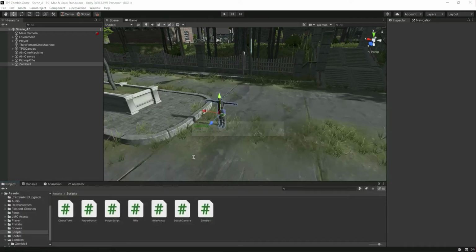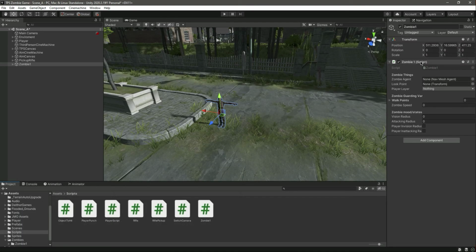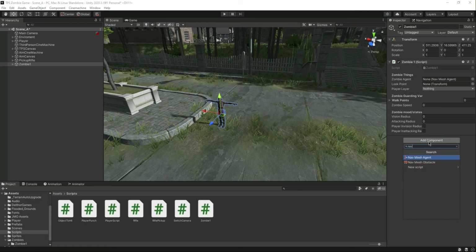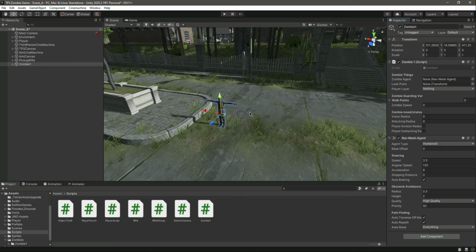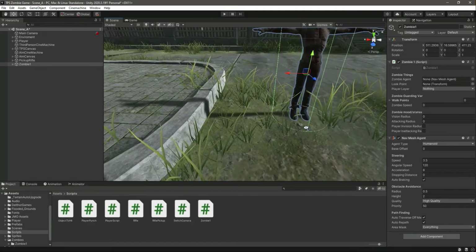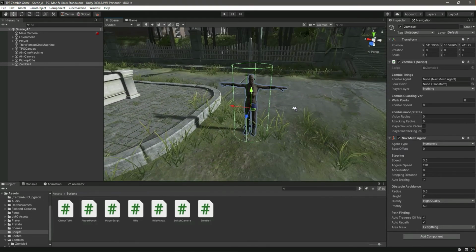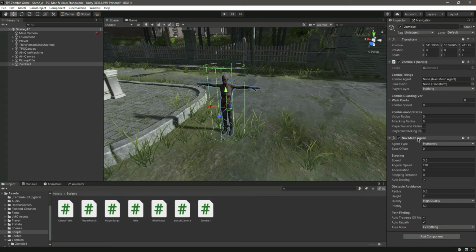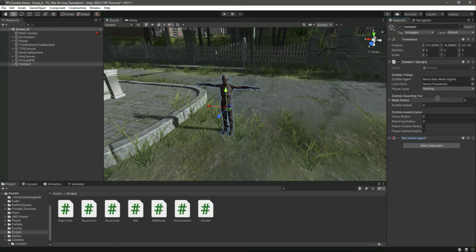Now if we get back to Unity, right here we have the zombie script. Let's first of all add the navmesh agent to our zombie. As you can see, let me turn on the gizmos. Okay, the navmesh agent is set up correctly. Now what we can do is simply let me minimize that, add the zombie agent there. Right here we need to add the look point.